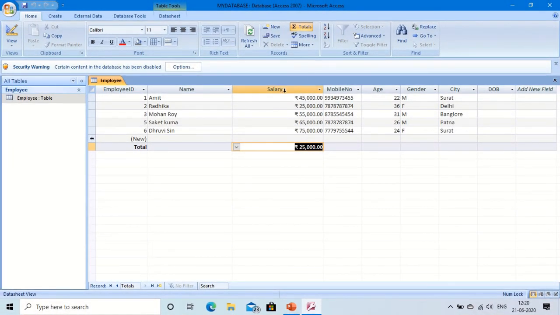Here there is a field, salary. I want to apply the sorting. There are two types of sorting. This is called ascending and this is called descending. Ascending means smaller to bigger. Descending means bigger to smaller. So first we are going to see the ascending. Click here, and you can see it's going to be arranged.